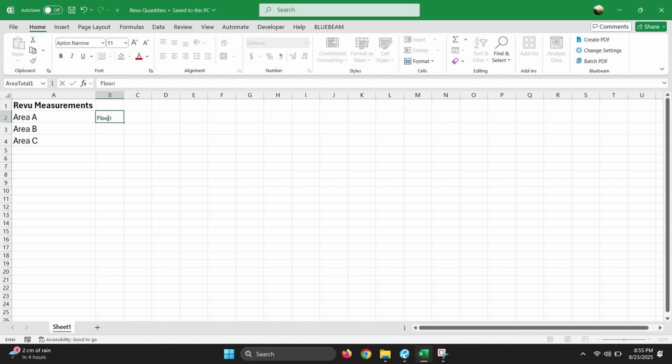In our Excel sheet, you can see the same area labels here. Let's consider that we created these three different areas for flooring, carpeting, and wooden flooring.